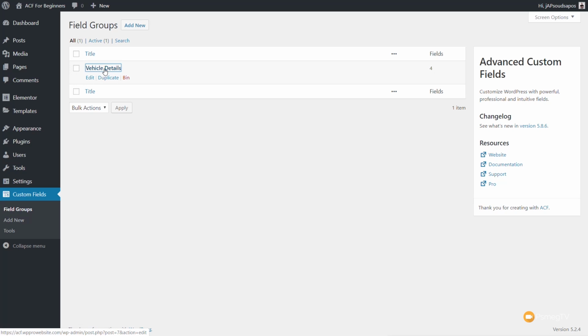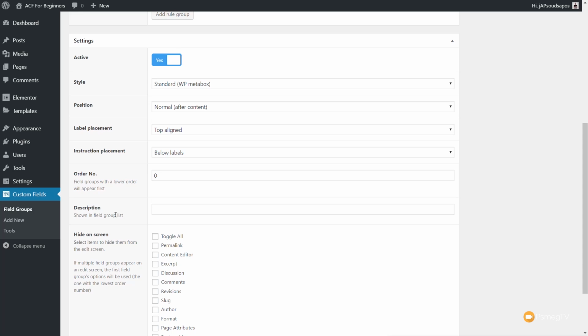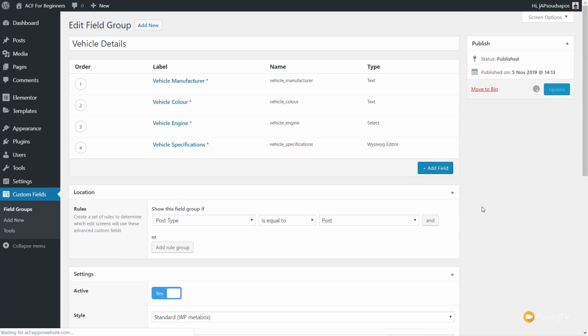So let's come back in and edit this vehicle details field group. Scroll down to our settings section, and we saw previously you've got description. What we can do is put in a little brief description there, and let me just show you what that does. We can say, whatever we want to call this, just say, list new vehicle details. So we'll just save this again, update that.